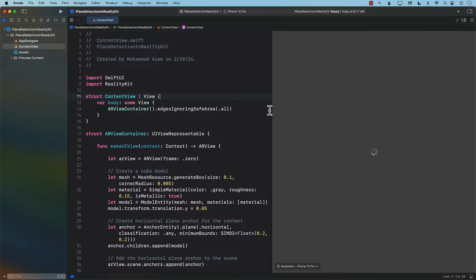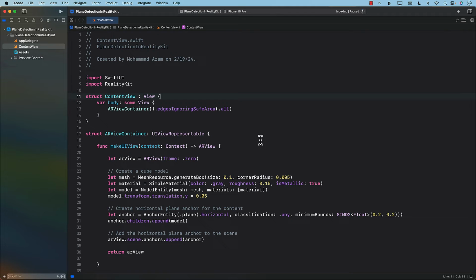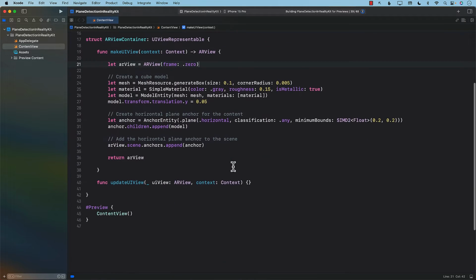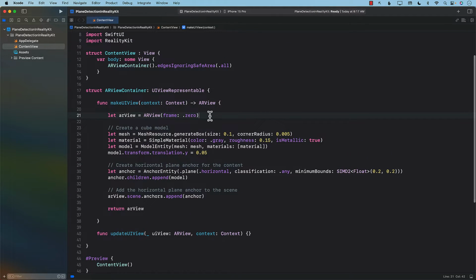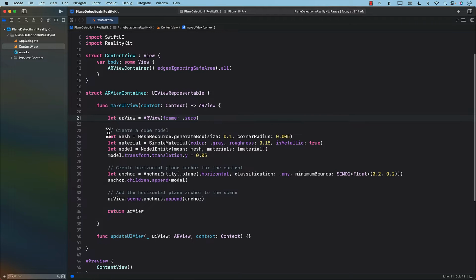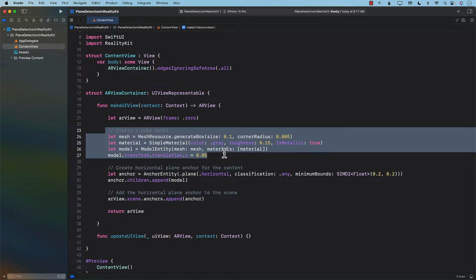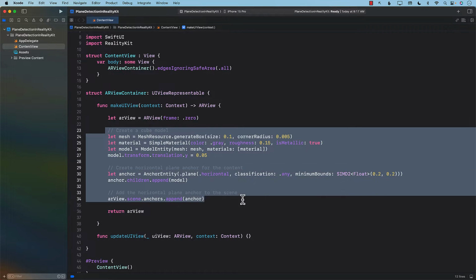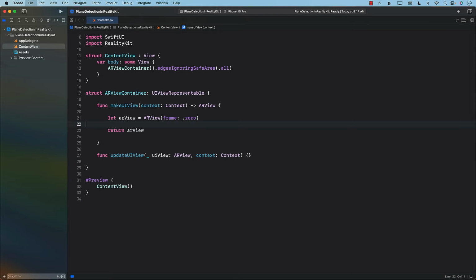So this is our project. We haven't really written any line of code or anything. So this is what it looks like. Now, I don't really need most of this stuff, so let's remove these things. I'm going to remove all of this stuff, the anchor, all of this. There we go. So it becomes much simpler.